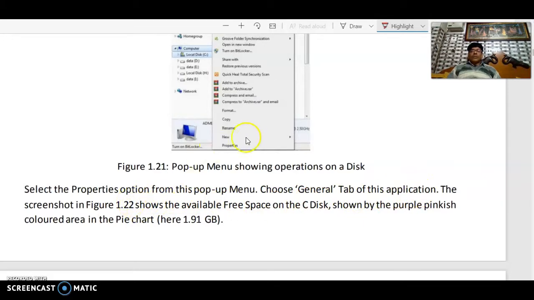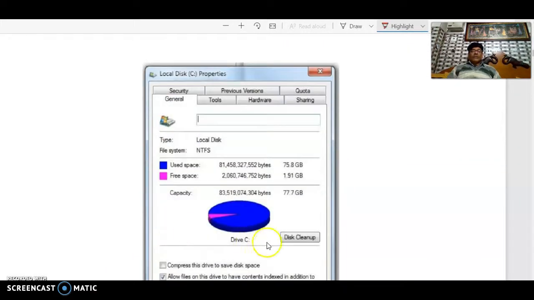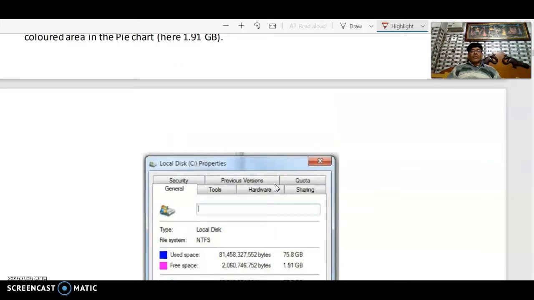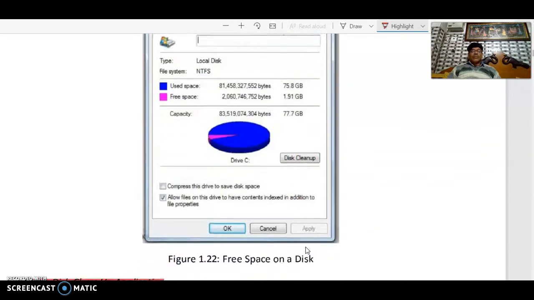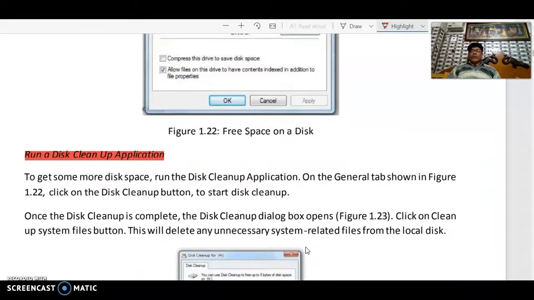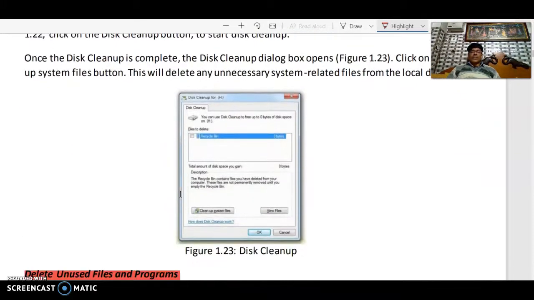Choose the general tab on this option. The screenshot in 1.22, this one, will show the available free disk space. There is a graphic also, used space and free space. There we can do the disk cleanup operation as well. To get some more disk space, run the disk cleanup application: on the general tab, click on the disk cleanup button to start the disk cleanup application.